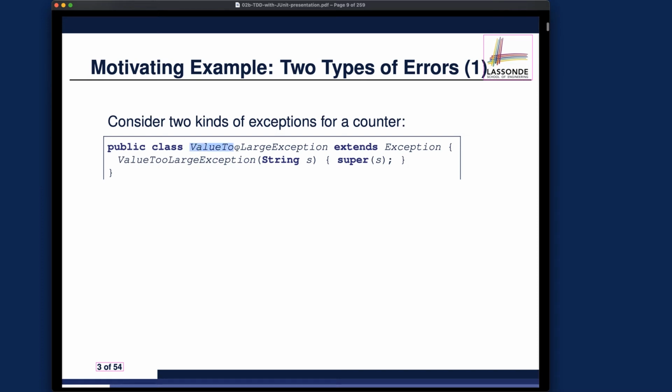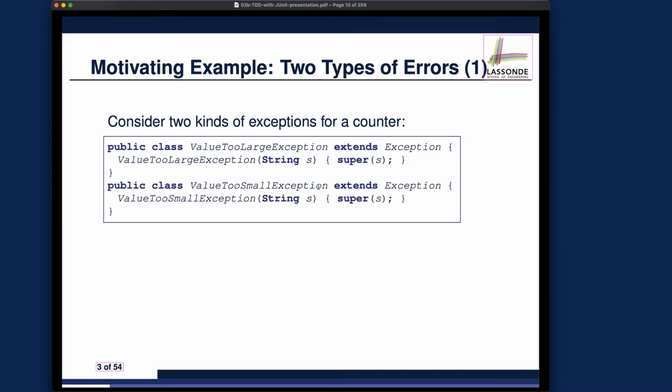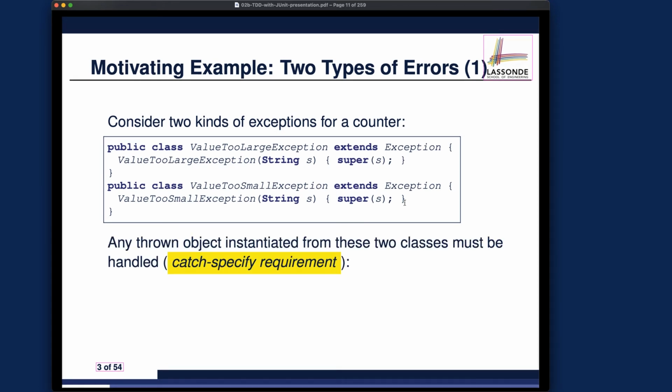You already learned how to create an exception in Eclipse, so I'm going to assume you know how to do that. We have one exception called value too large, and the other one called value too small exception. It's quite symmetric. And any thrown objects instantiated from these two classes must be handled. So any caller of a method that may throw either of these exceptions will be faced with the catch or specify requirements, either to catch it or to specify it. I'll review that very quickly in just a moment.